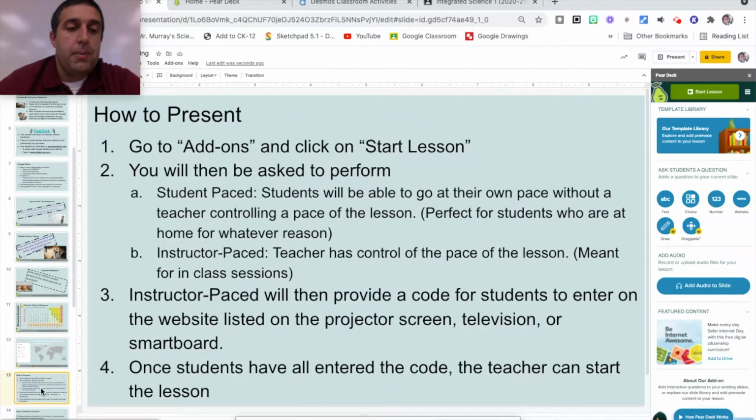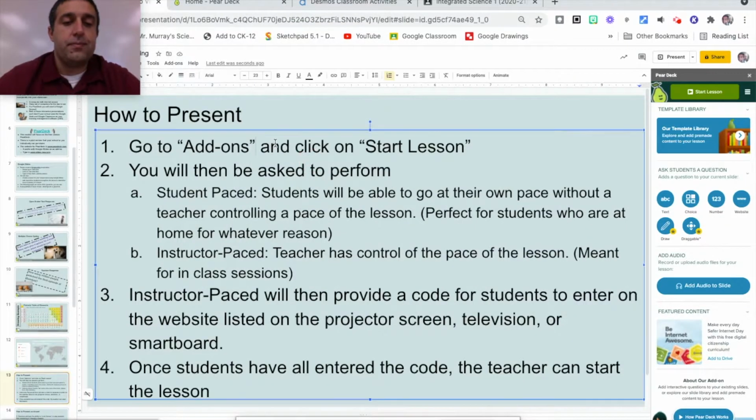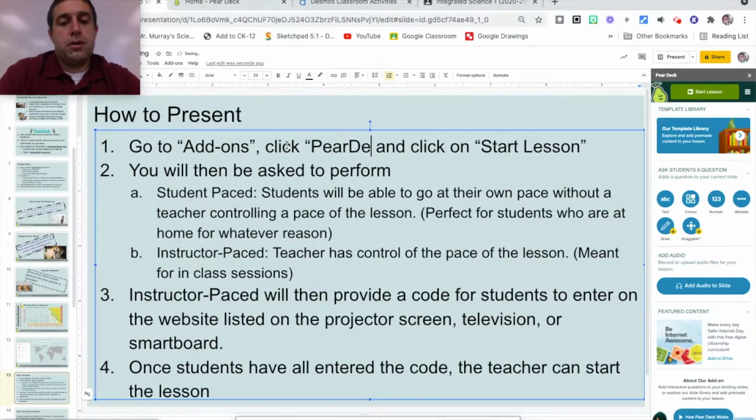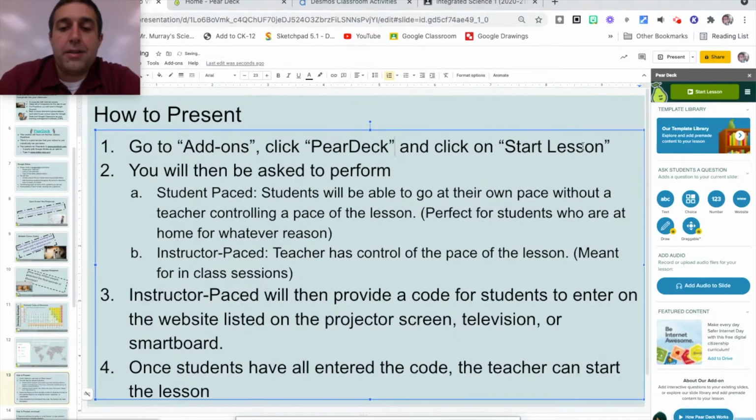All right. What I'm going to put right now is how to present them. So when you do this, you already have this set up. You've already made this activity, and you've clicked on the PearDeck, and that's what we have set up right now. So I need to make sure over here, I have to be able to click Start Lesson. So I'm going to change this where it says, go to Add-ons, click PearDeck, and click on Start Lesson. So what's going to happen now is I'm going to click on Start Lesson.